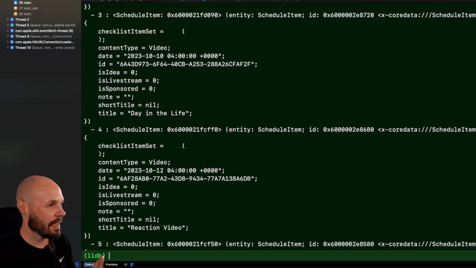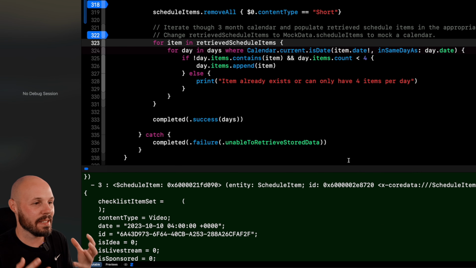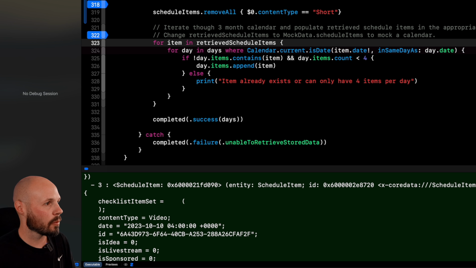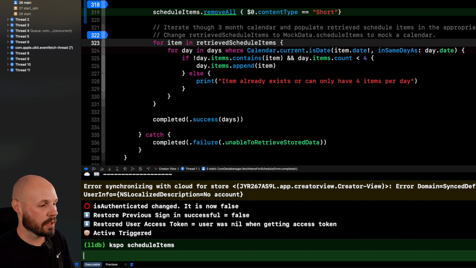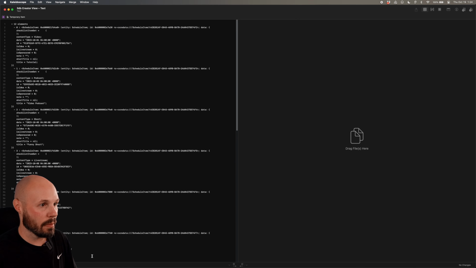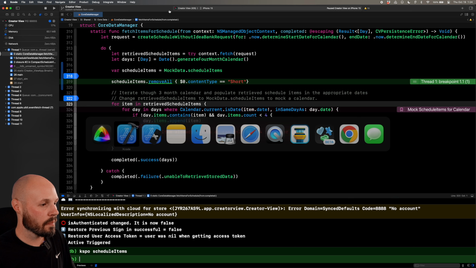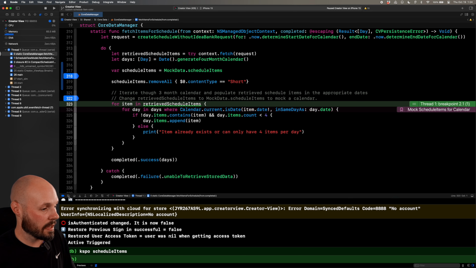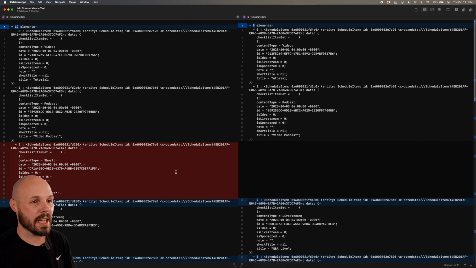Well, let's try that again, except now we're going to do kspo, and that's going to spit it into Kaleidoscope, and then I can compare that in a nice diff that's way easier. So run it again. Again, schedule, and instead of po, I'm going to do kspo scheduleItems, hit return. Okay, that opens up Kaleidoscope. Now I want to compare my next printout, so back to Xcode, advance my breakpoints, and again, same thing, kspo scheduleItems.